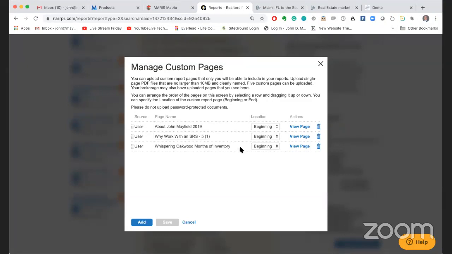Why work with an SRS? I'm going to delete this page, but I want to add from my desktop, probably down here at the bottom, these three reports here. So you have to add these one at a time. And I want those at the beginning. I'm going to add the second one, and I'm going to add the third one.